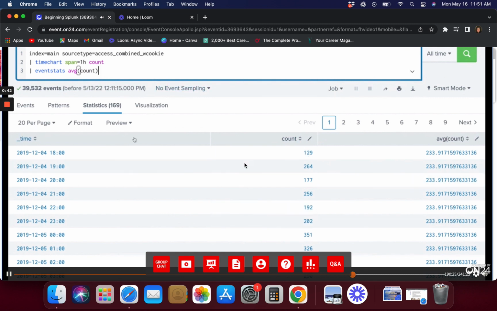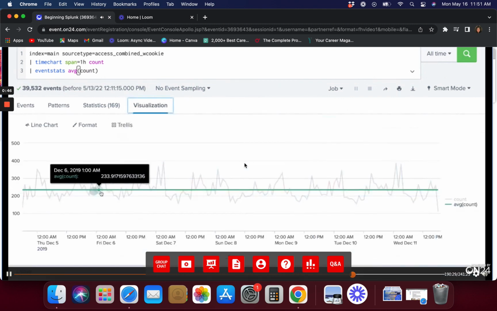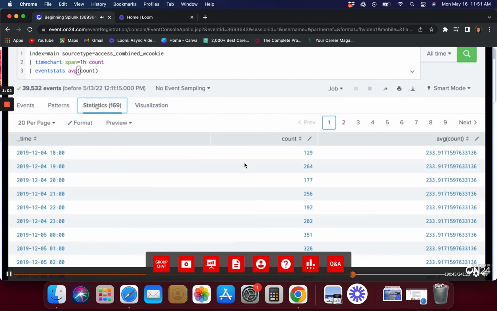So why is this useful? If you go to visualization, now you see a straight line, because it's the same value that got added in each event, right? So for someone looking at this, you can readily say at what time we were above average and what time we were below average, isn't it? So eventstats, again, is very powerful when you want to compute something and add it to each event.